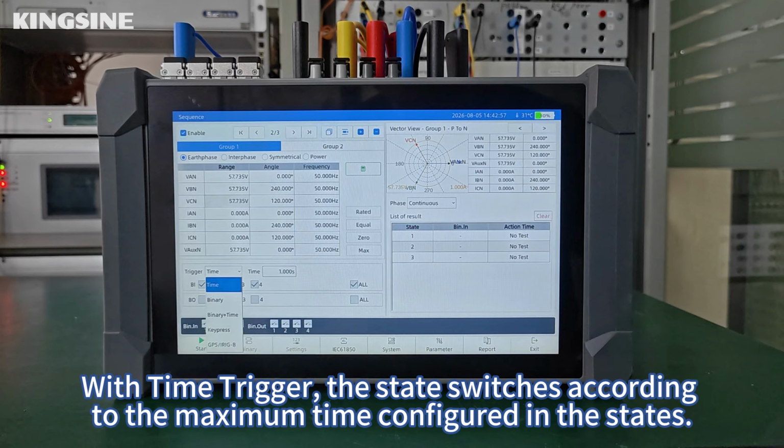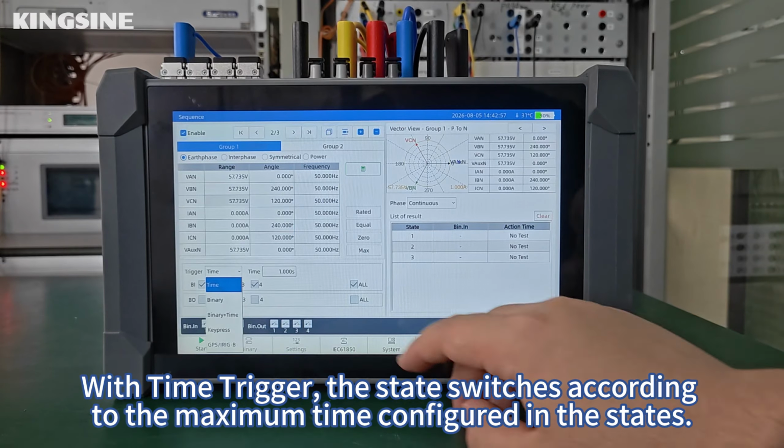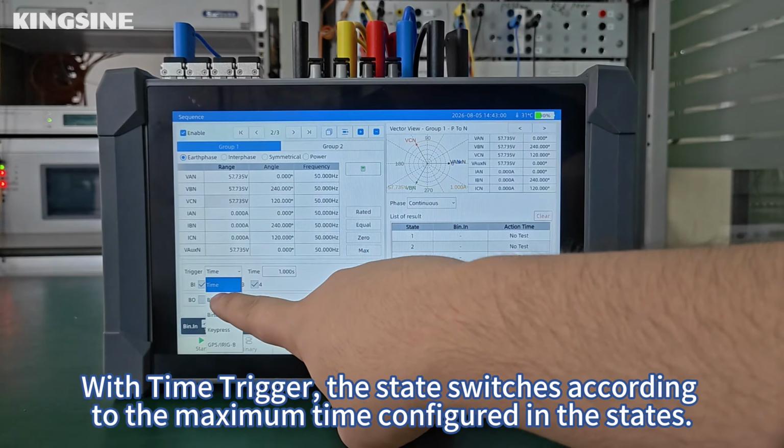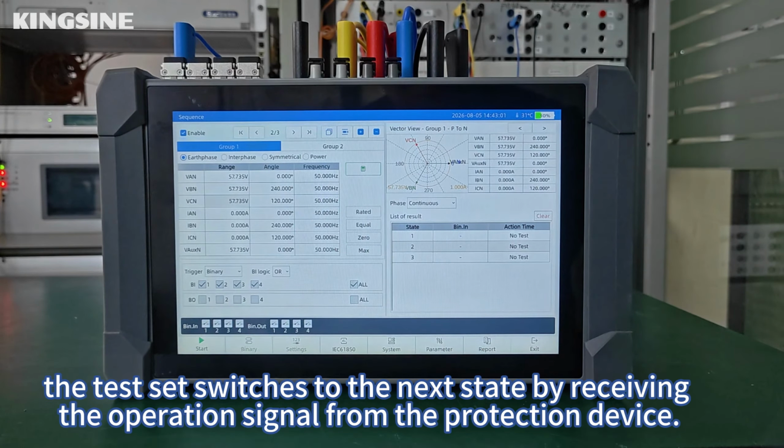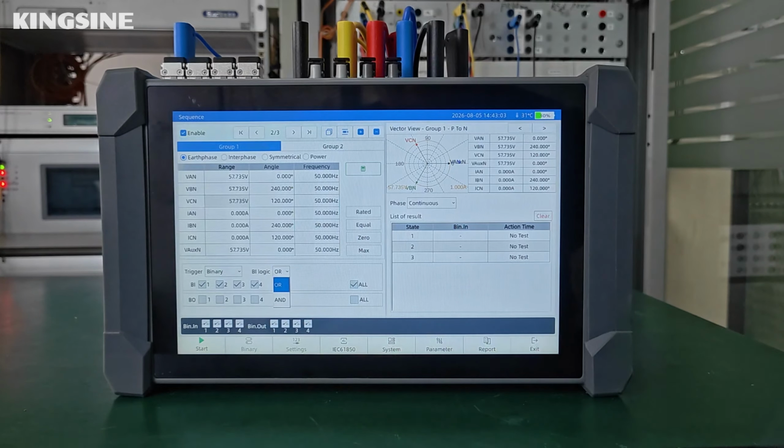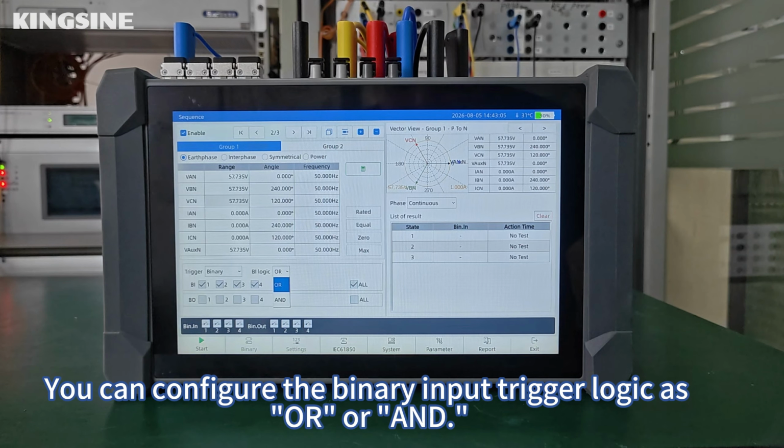With time trigger, the state switches according to the maximum time configured in the states. With binary trigger, the test set switches to the next state by receiving the operation signal from the protection device. You can configure the binary input trigger logic as or, and.